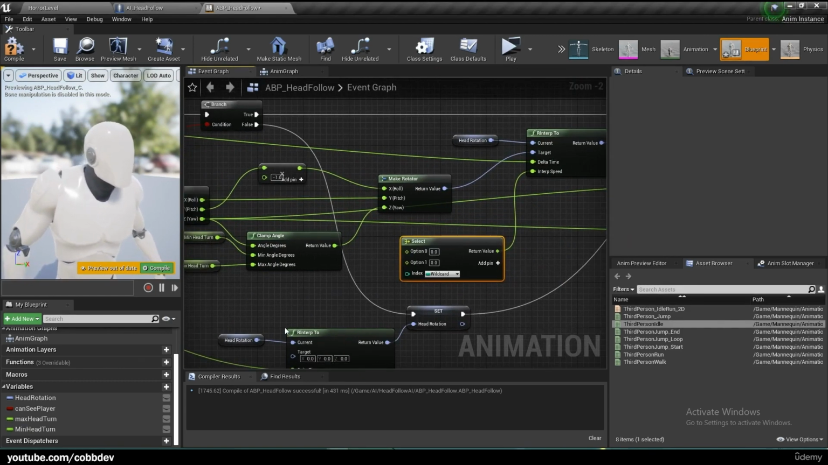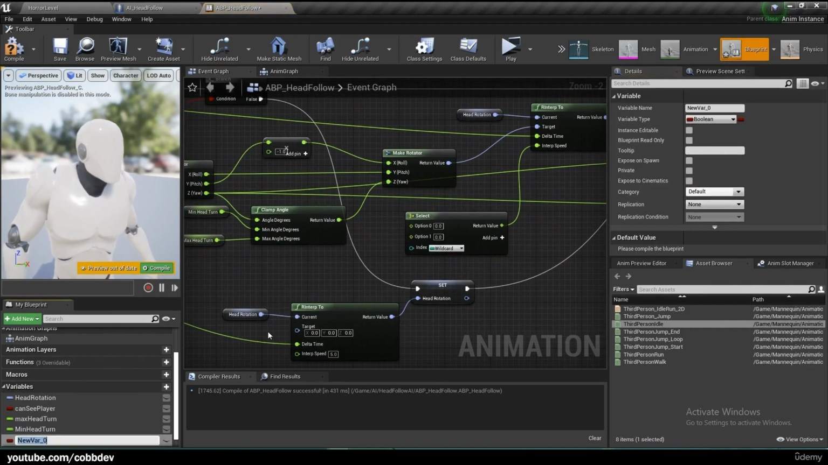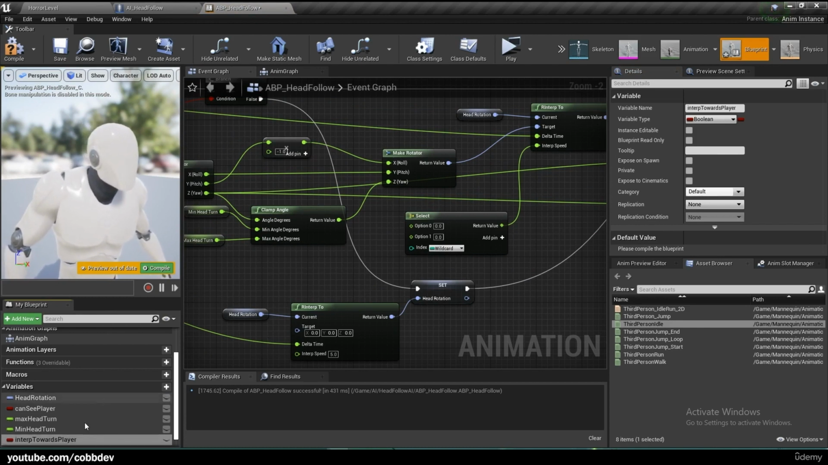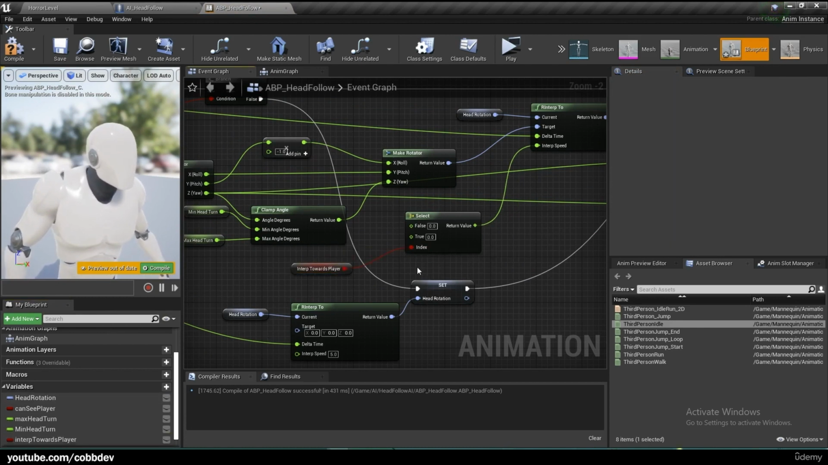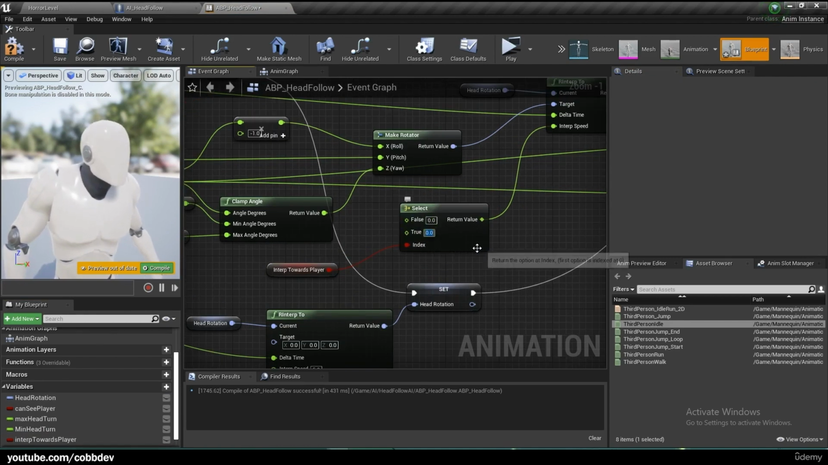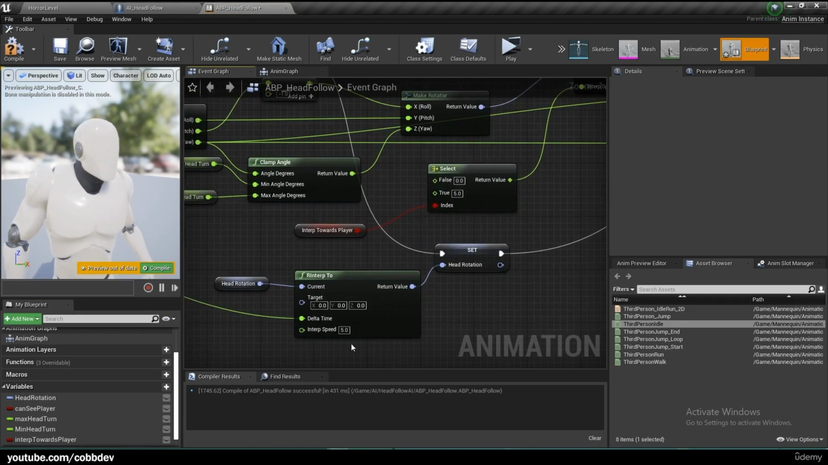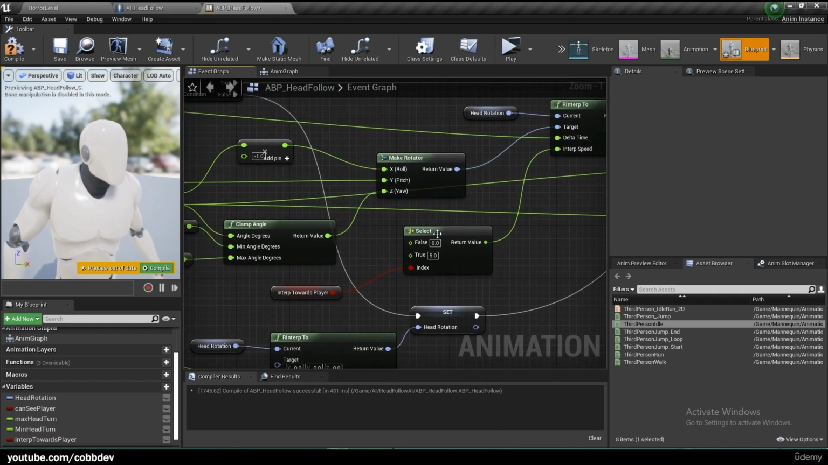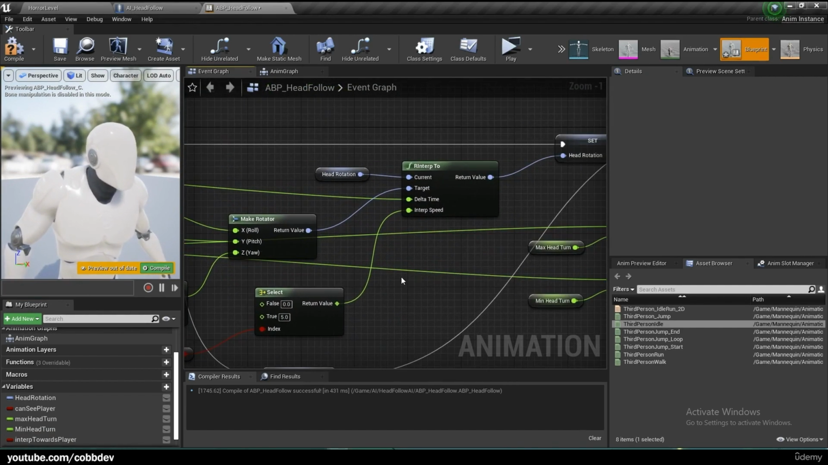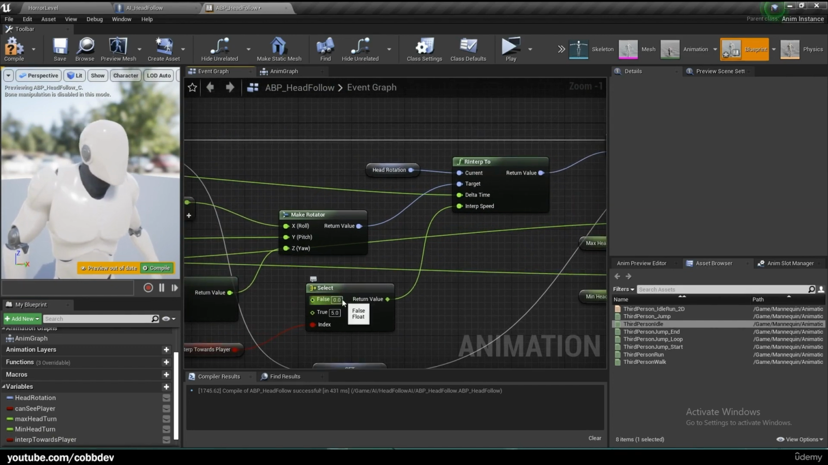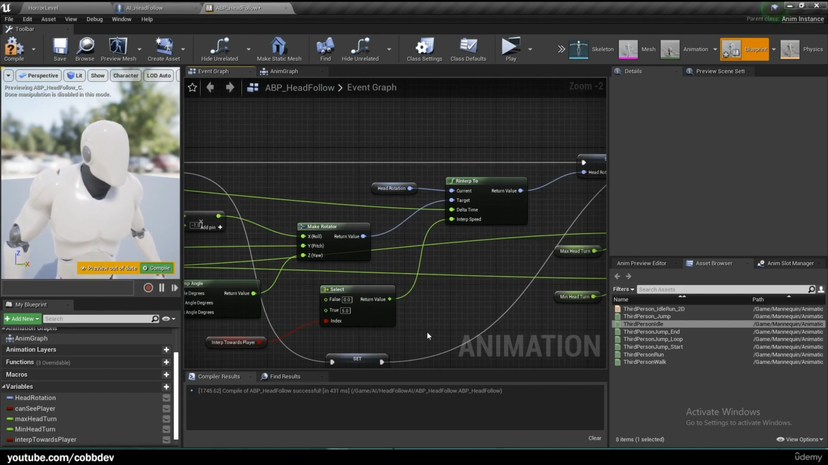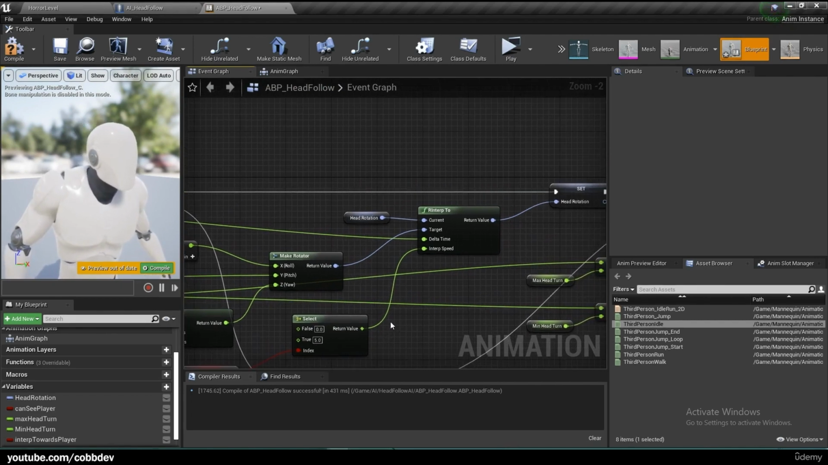And for the index, we're going to use a new Boolean called interp towards player. Plug that in. If it's true, then we want to set our interp speed to 5, which is the same I set for the other one. And if it's false, we'll set it to 0. So it's still technically using the RInterp2 node, but the speed is set to 0, so it'll do it instantaneously instead of actually interpolating over time, so it'll look normal.